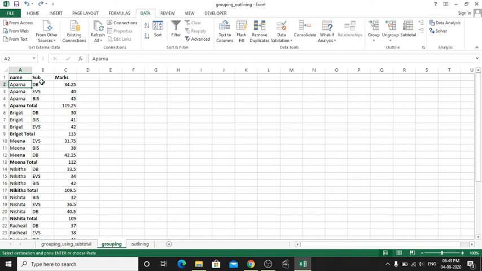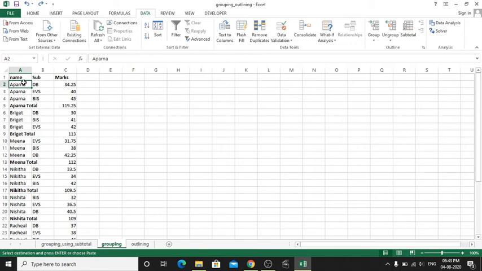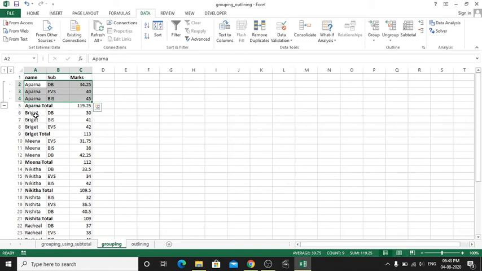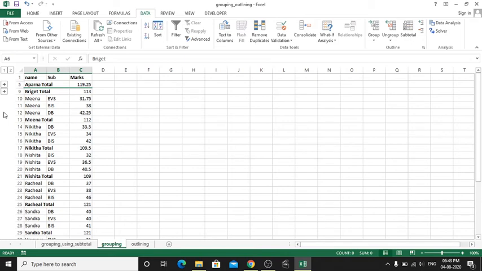Oh, before that I have to select the data. Not completely, I have to select the data of Aparna's only. Then go to Group, Rows. Okay. Now I have to select Bridget's data. Then again go for Group. So this one is a tedious task, right? We have to select each data set and group it. So this is a much more time-consuming grouping process.